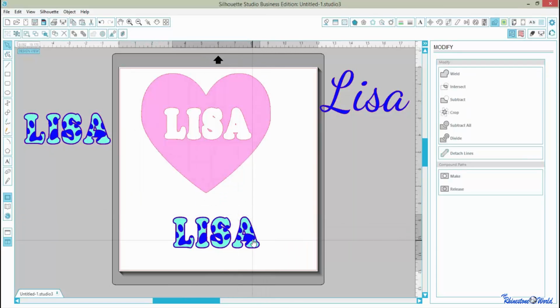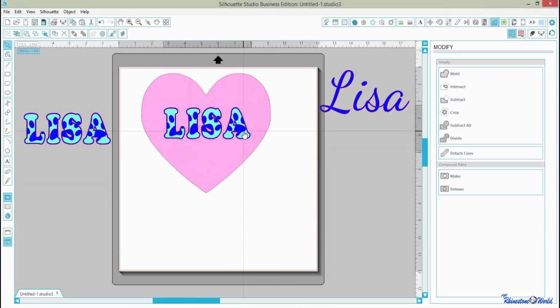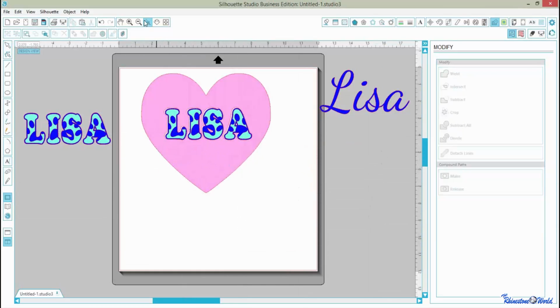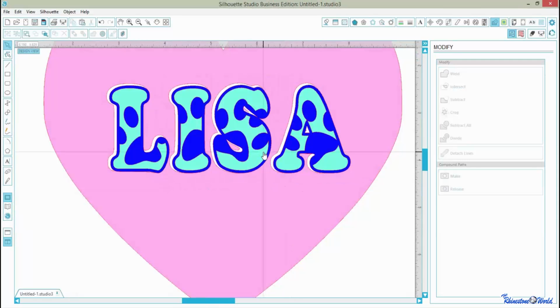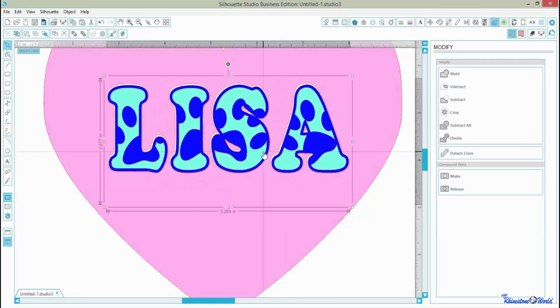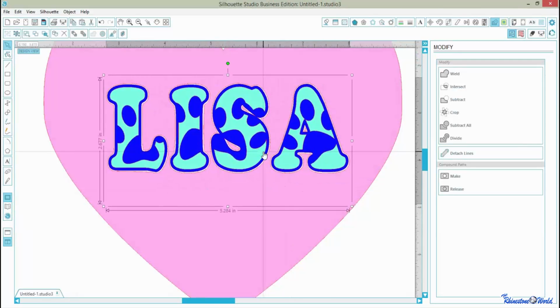So now we have our Lisa, and I'll bring it right up, and I'm going to zoom in so I can see where I'm placing it. And then you can just use your arrows and just adjust it. So now I have it basically in the middle of my offset. So when I do place it, it is going to give me just a little bit of margin for error when I do layer that together.